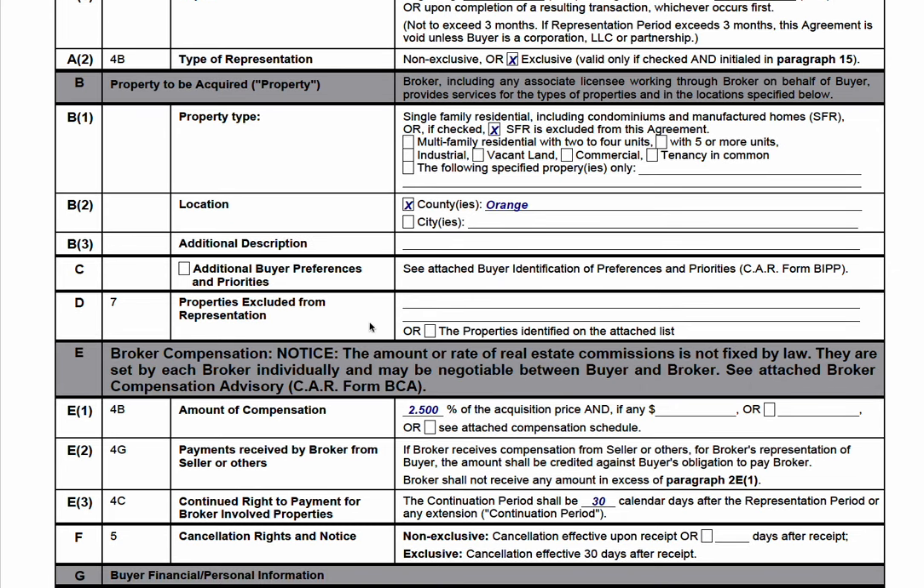Properties excluded from representation. Well, this is likely going to be a property in which the buyer entered with another agent or may have a commitment to another agent prior to coming along with you. So if a buyer said, hey, I made an offer on a property, it didn't work out, they could get back to us and change their mind. I don't know, but I'm not working with that agent anymore.